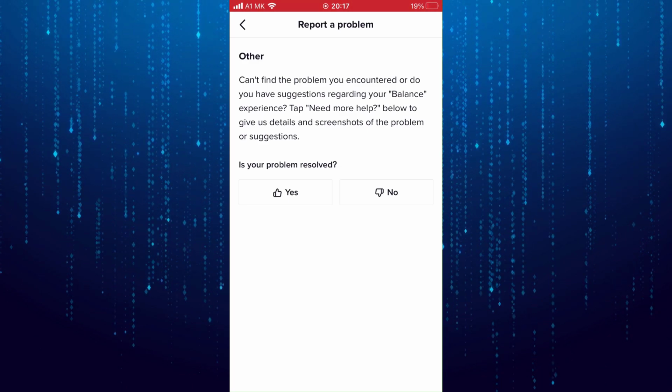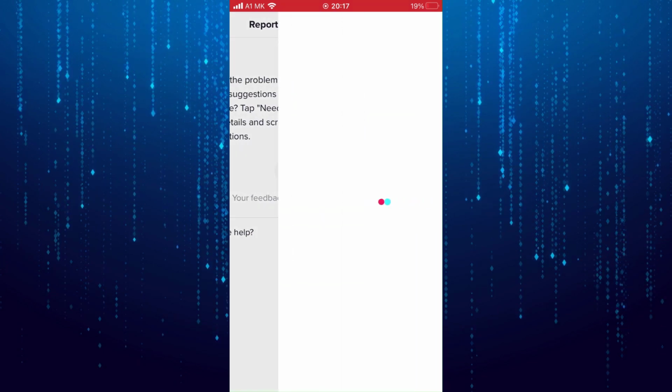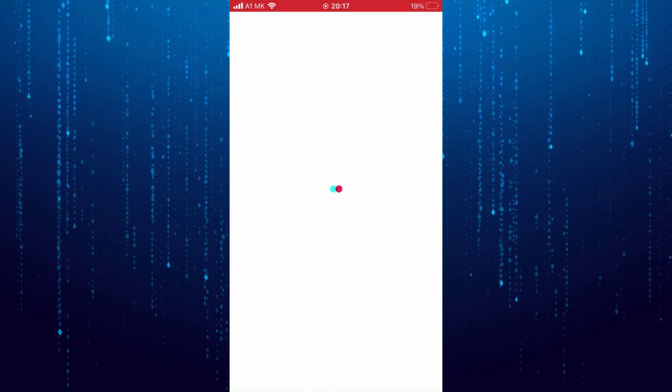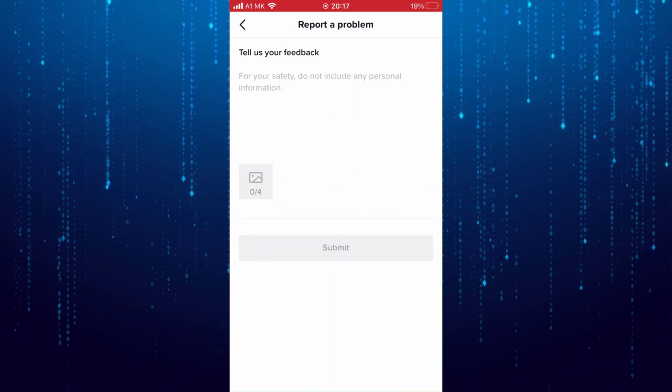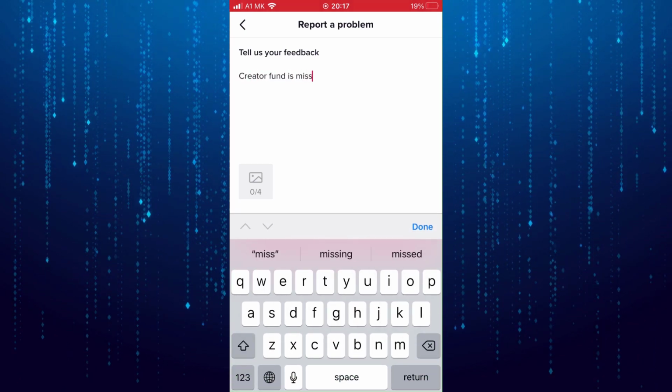Tap on Dislike. And select Need More Help. Now you can report this issue to TikTok. Type in something similar to this.